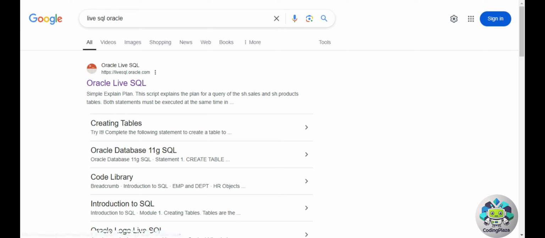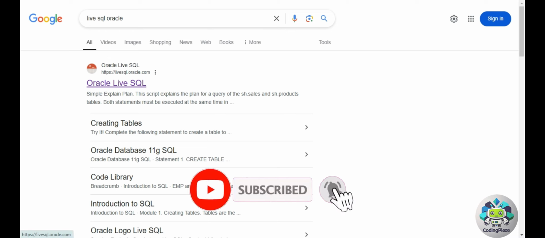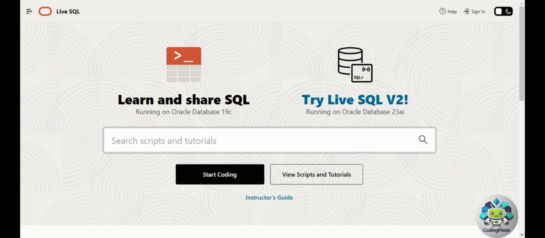Just go to Google and search for Live SQL, and that's it. You will get to this tool. Just click on this link and it will redirect you to the tool. Here is the intro interface. There are two versions now. Recently, Live SQL version 2, which is the 23 AI version, has been introduced. If you want 19c, that is the old one. If you want to upgrade, you can use 23 AI, also with AI.